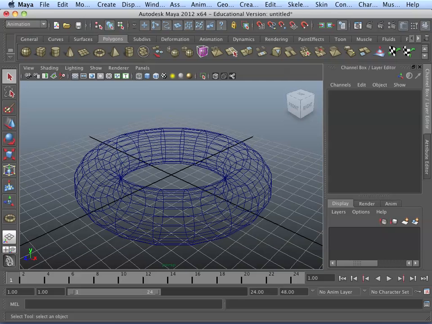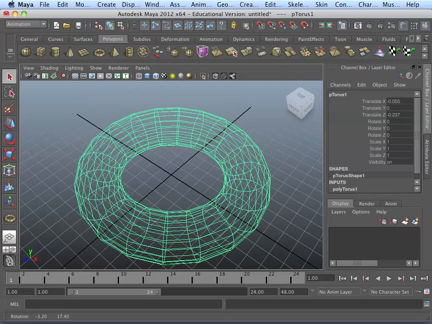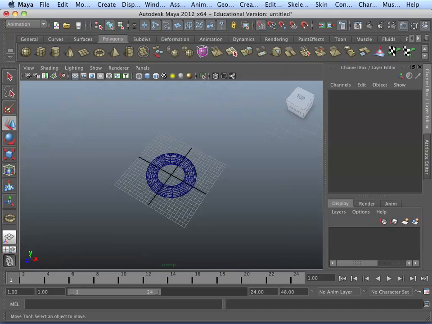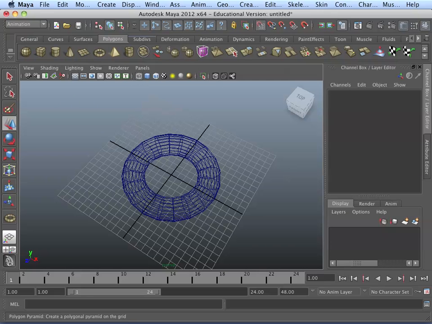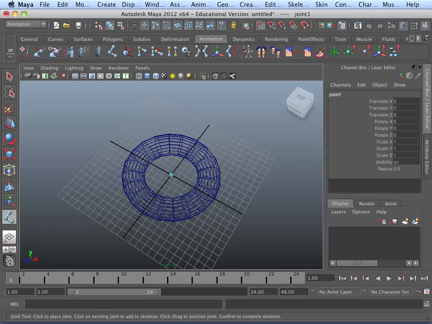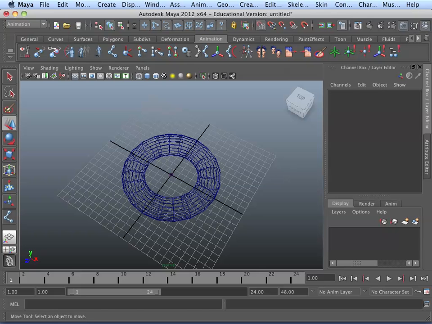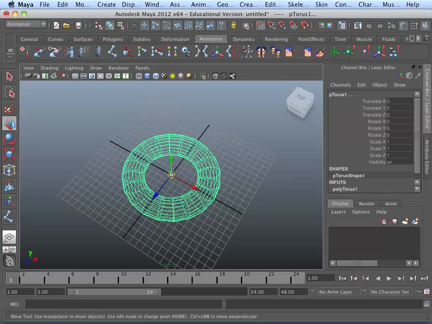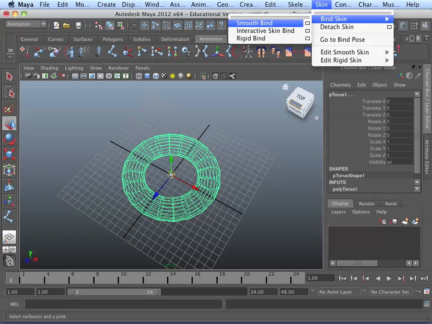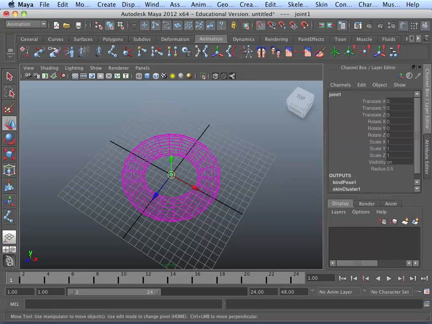So yesterday, if you remember, we had to use a small little trick, which was to simply add one joint. So under the animation tab, joint tool, just clicking one, and then pick the joint, pick the mesh, and then skin, then bind skin, and we went with smooth bind.